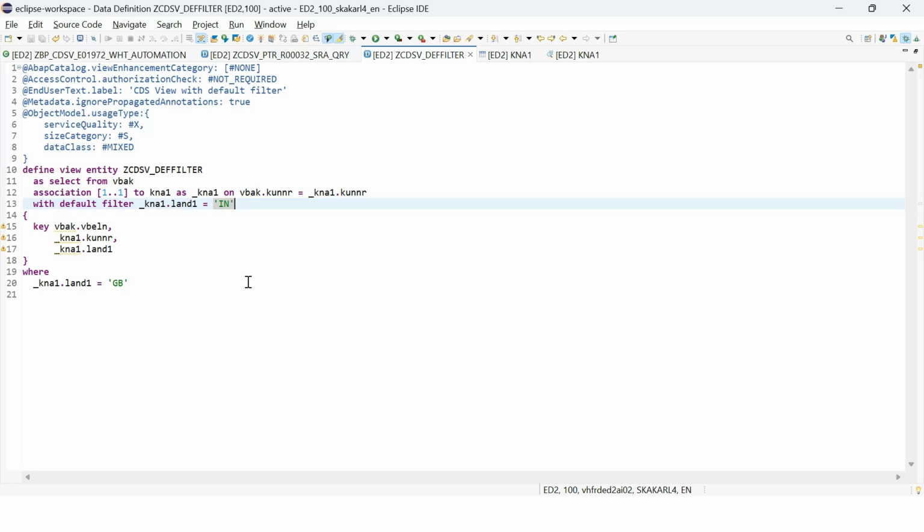If you are writing the where condition, your default filter won't have any effect. The where condition will take the priority and it will be executed, and the default filter doesn't work. And if you are putting the condition on your associations in your path expressions, then that will be your first precedence and the default filter will be of the next precedence. These are the things you have to keep in mind while working with the default filter.